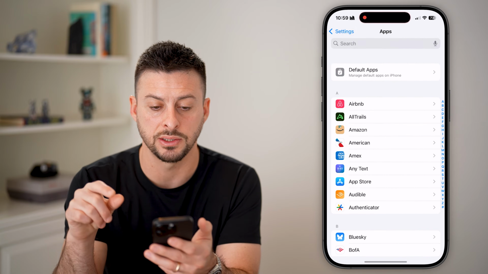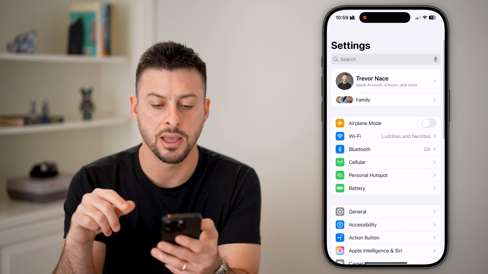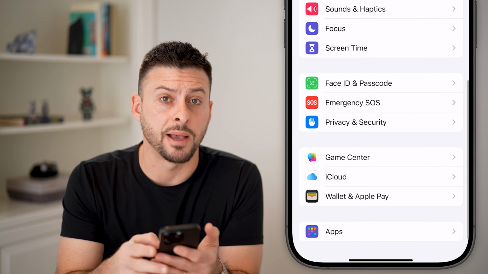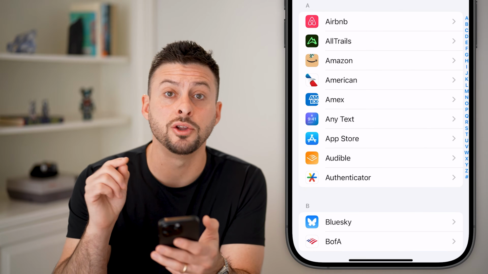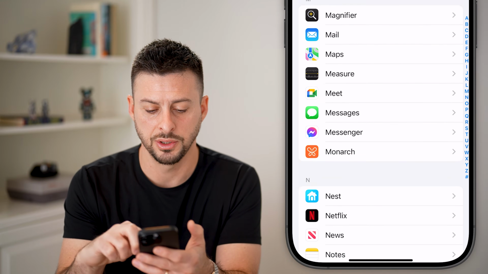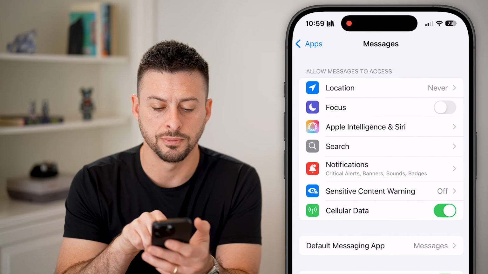Let's head into the settings here. Let me go all the way back. We're going to scroll down to the bottom. We're going to tap on apps at the very bottom. We need to find your messages section. So scroll down to the M section and tap on messages.